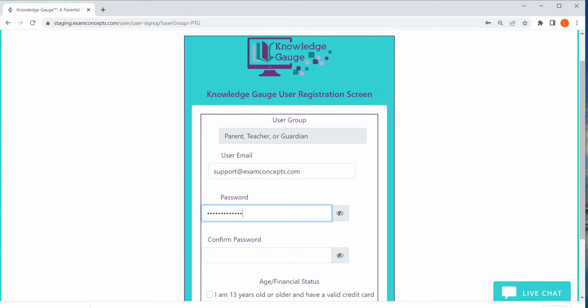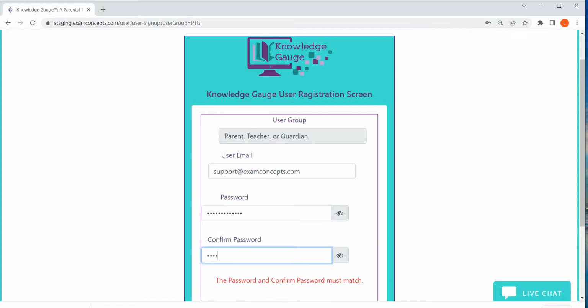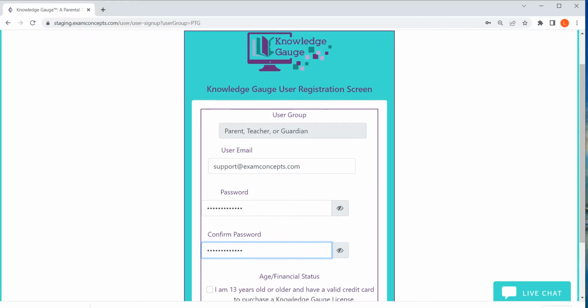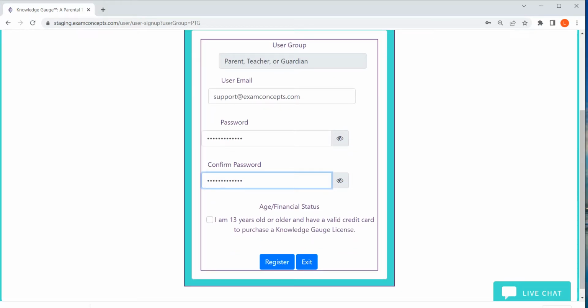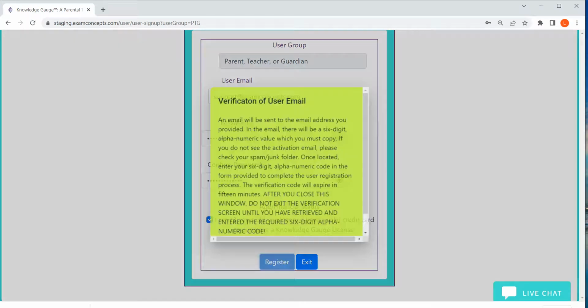It has to be at least 8 characters long, have one special character, one number, and also one upper and one lowercase letter. So I'll put that in again. They match. Now I'm going to click on the box that I'm 13 years old or older and have a valid credit card to purchase a Knowledge Gauge license, and then click on Register.